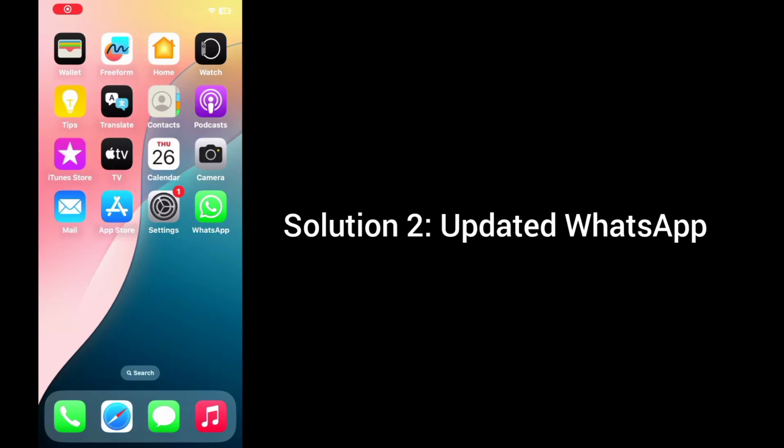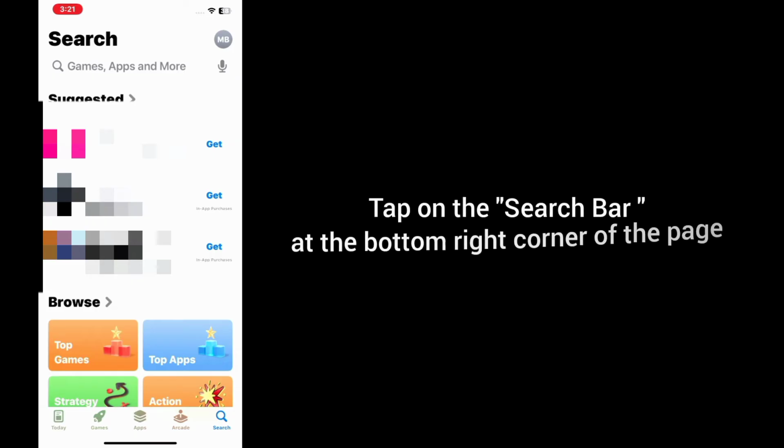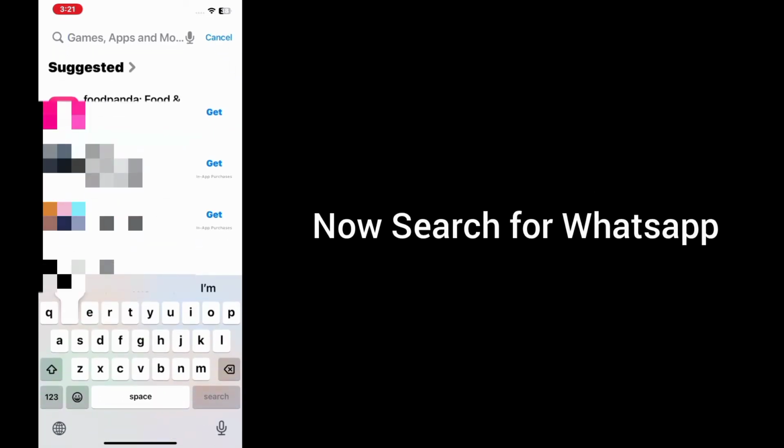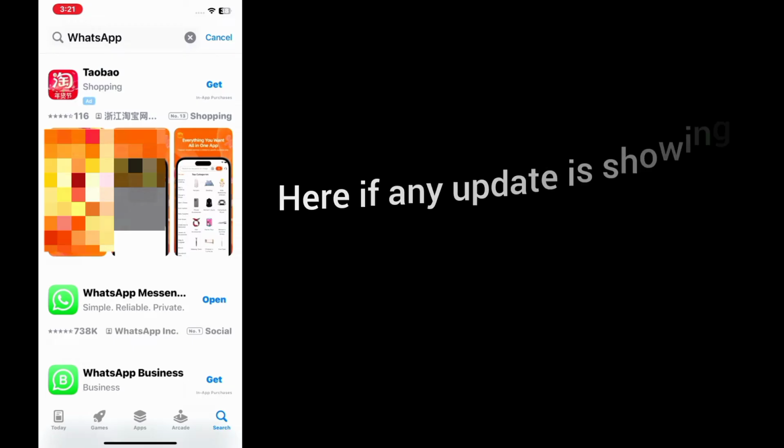Solution 2. Update WhatsApp. For that, open the App Store app on your iPhone. In the App Store, tap on search bar at the bottom right corner of the page. Now search for WhatsApp. Here, if any update is showing for it, update it.